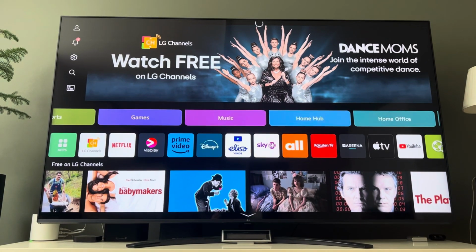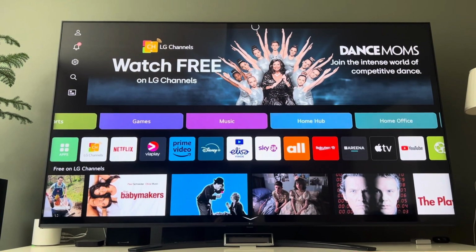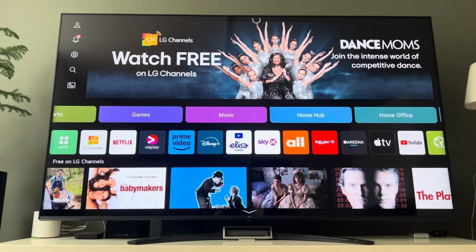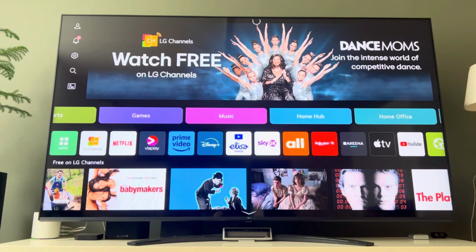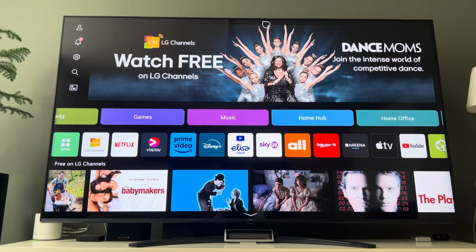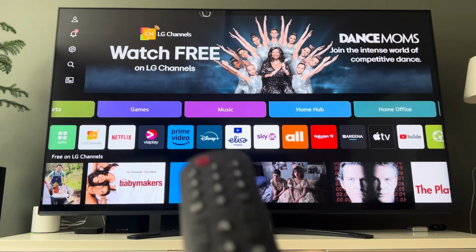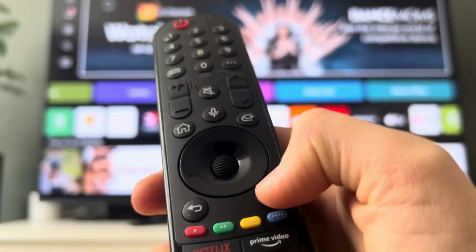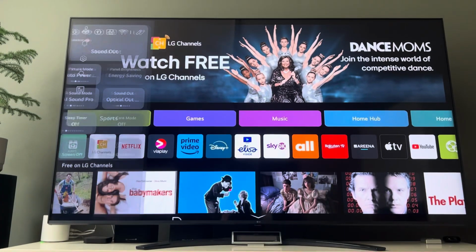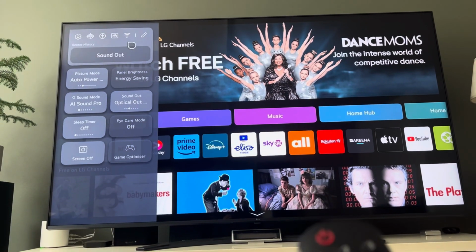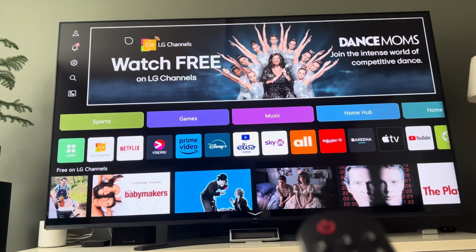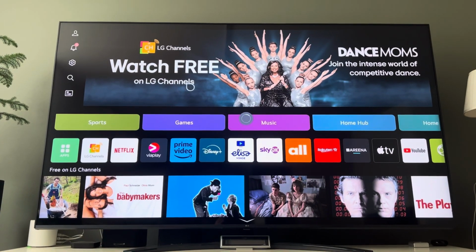Hi guys, in this quick video, I'm gonna show you how you can change your DNS server on LG Smart TV. So, first, what you want to do is to go to your settings by clicking on the gear icon right here. After that, you want to go to your Wi-Fi settings by clicking on the Wi-Fi option right here.